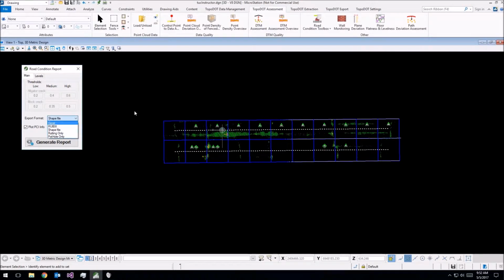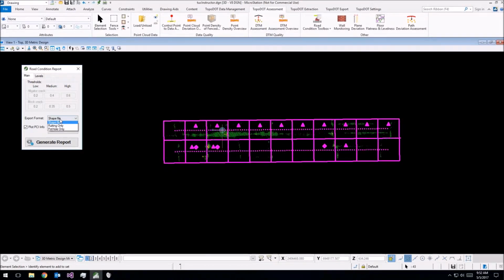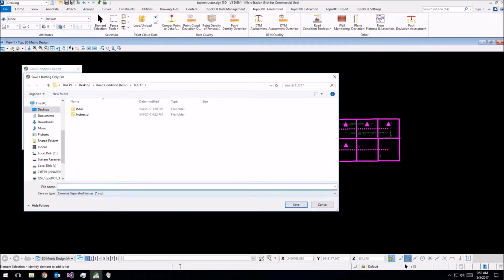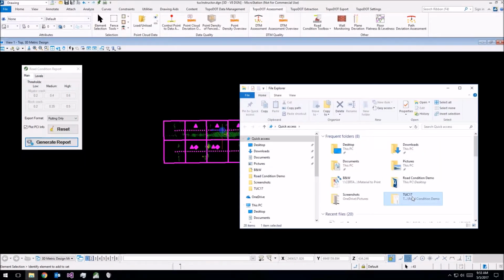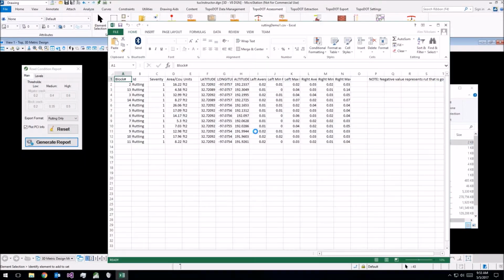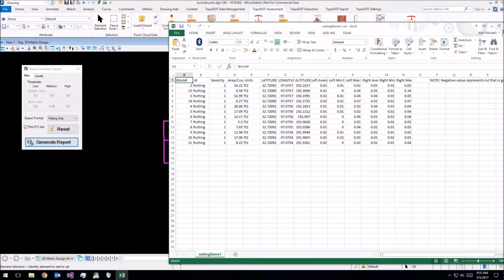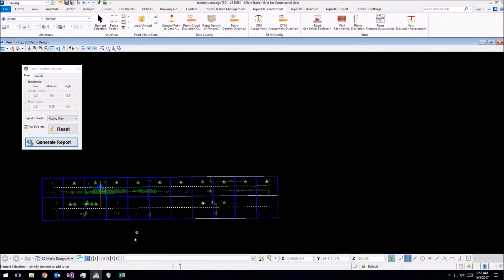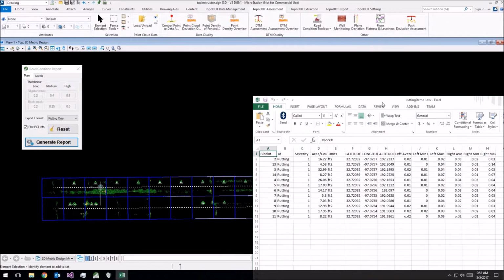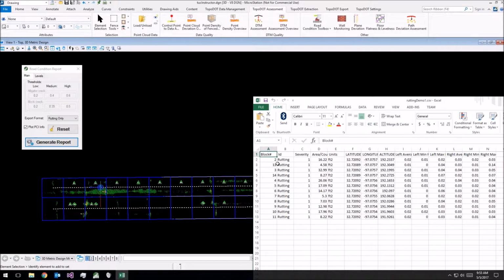Now, the next export type is writing only. If I generate this demo one, save, and now open the file, here is what I'm going to see: my writing information in the spreadsheet.